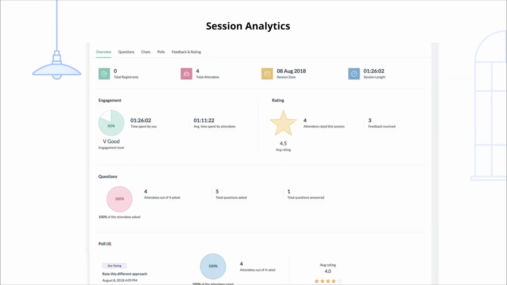And you get session analytics at the end of every session as well. So you'll be able to see how your engagement level has been, what the rating has been that you've been receiving for the particular event, your total registrations and number of attendees. And if you're running any poll, you'd get answers to those questions too.